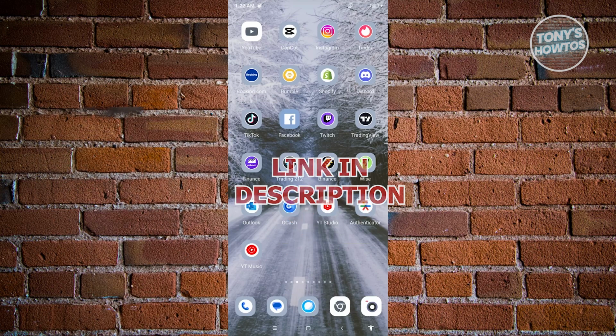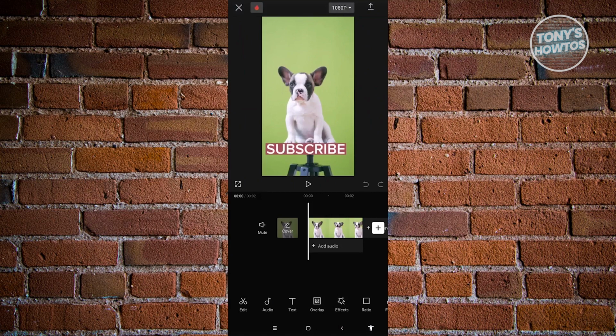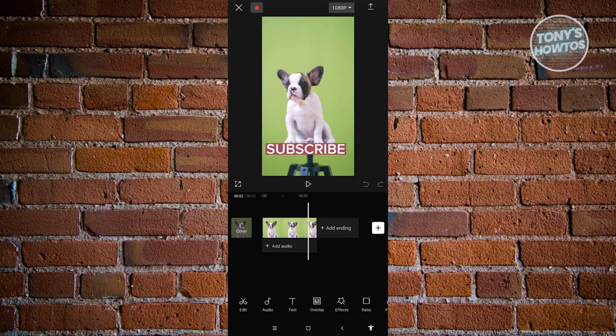So let's get started. In this case, what we need to do first is open up the CapCut mobile application. And from here, we need to access our project that has the clip that we want to loop. I've already created this project here. Let's go ahead and click on it and open it up. As you can see, this is a fairly short clip that we want to loop.